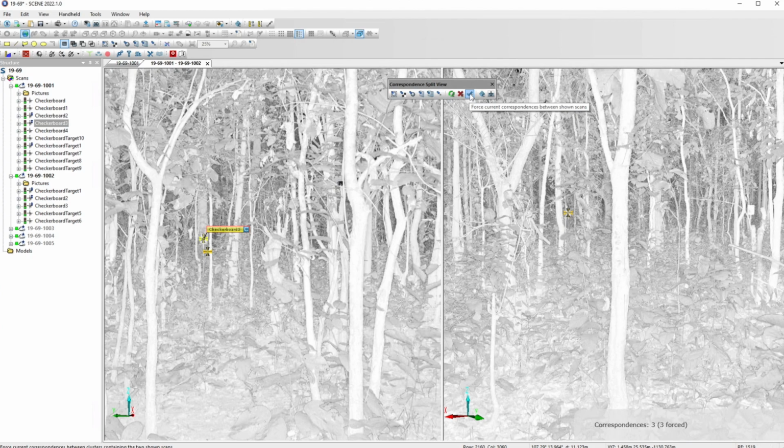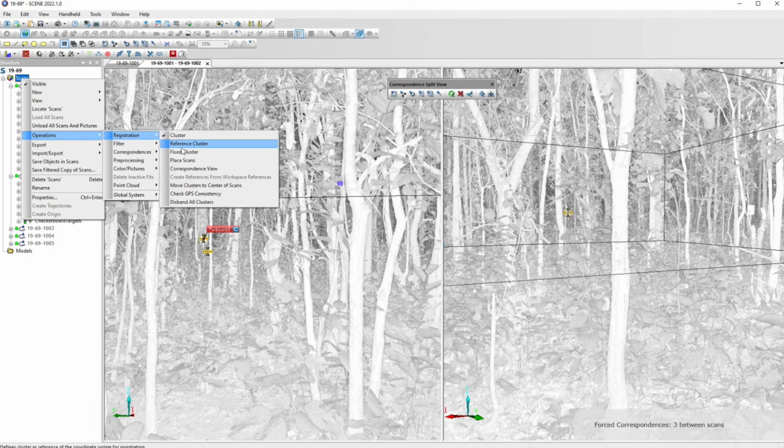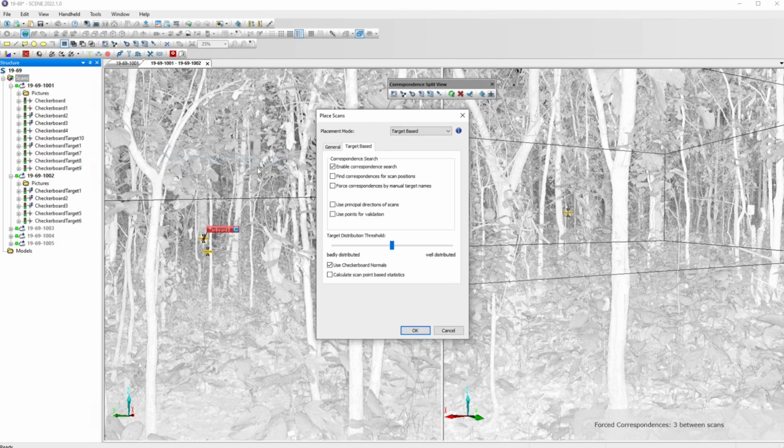So now we're going to force the correspondences between the scans, and in the scans folder, we go to registration, place scans. We're going to turn off enable correspondence search because we already did that, and I tend to turn this target distribution threshold thing down to badly distributed because the criteria in, say, architectural work with laser scanning is very different than what it is in a forest, where there's a lot of uncertainty and noise inherently.